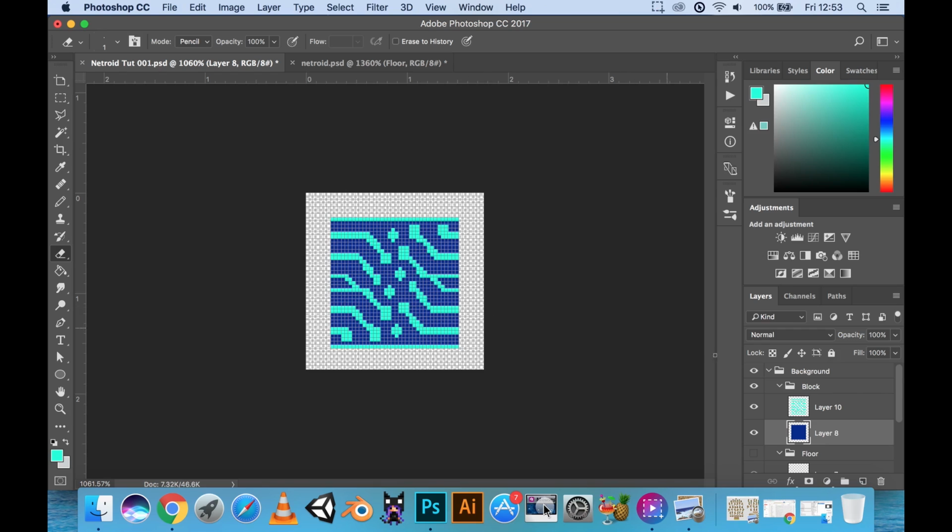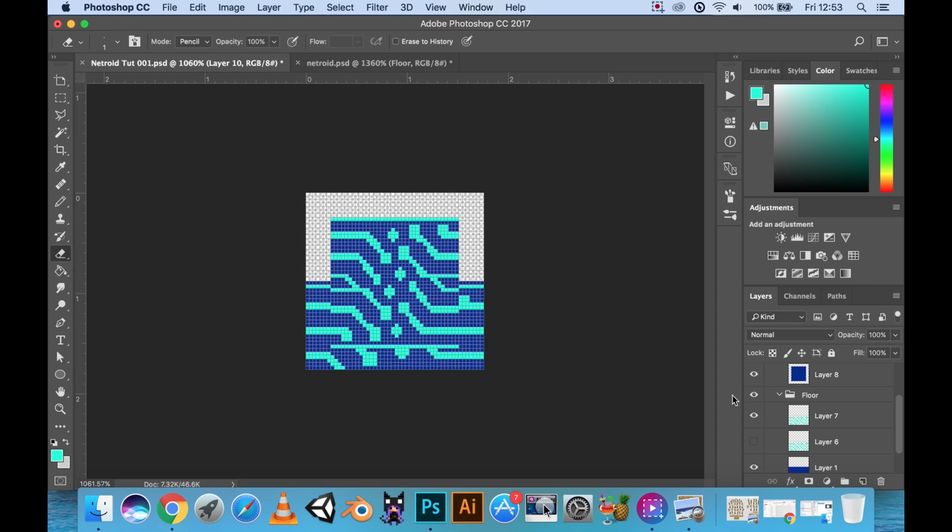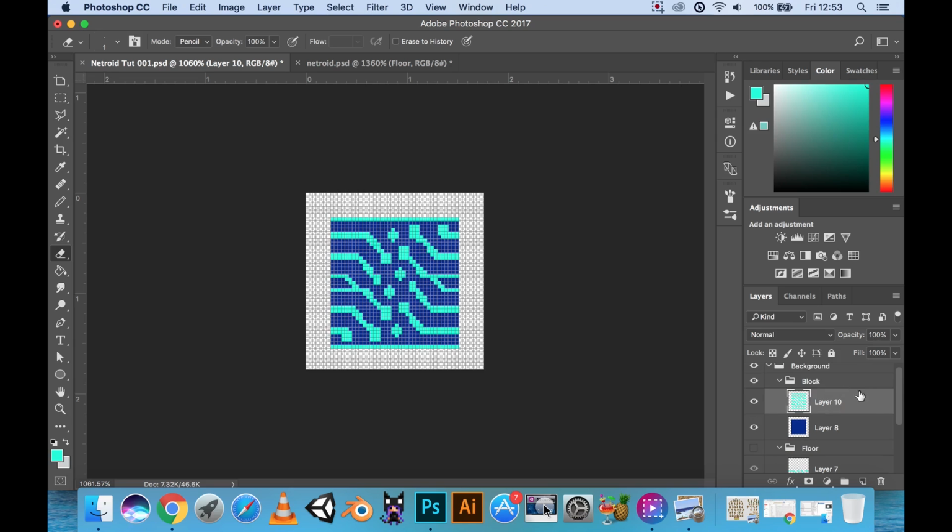Can maybe tone down the colors of the circuit right here. Maybe change it a little bit so it differs from our floor, so it doesn't really look completely the same. I'm just gonna go ahead, turn this back on, turn off the folder. I guess hue and saturation will work right here.